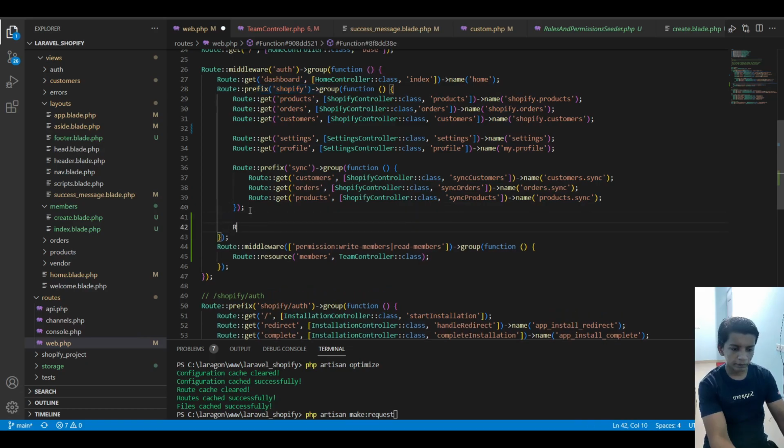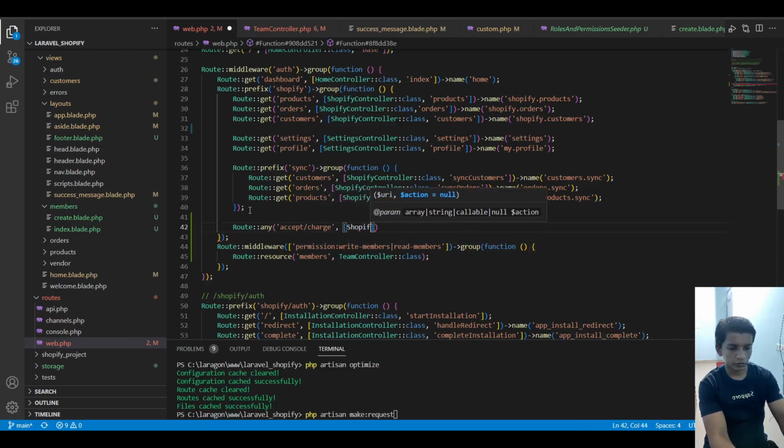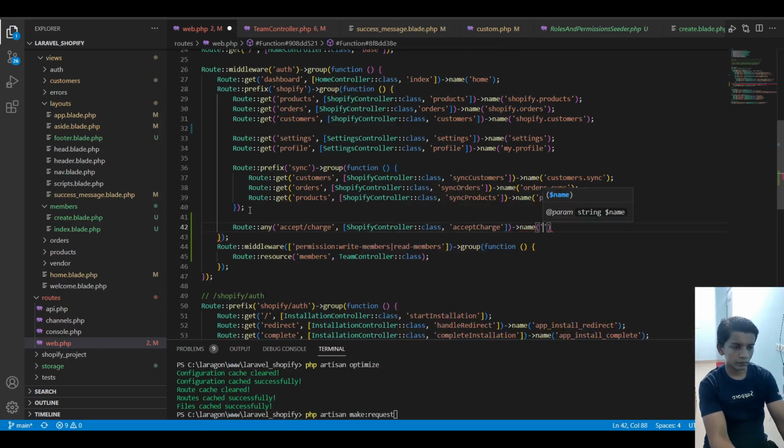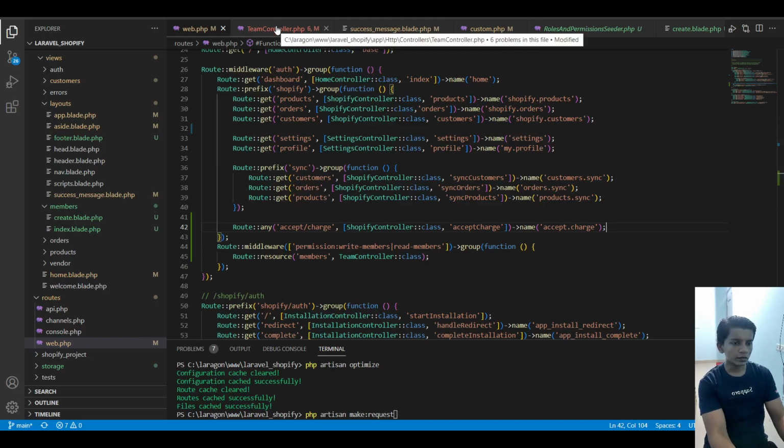And I'll say route any accept charge. And I'll say Shopify controller class, accept charge. And I'll name it accept.charge. So let's do this.